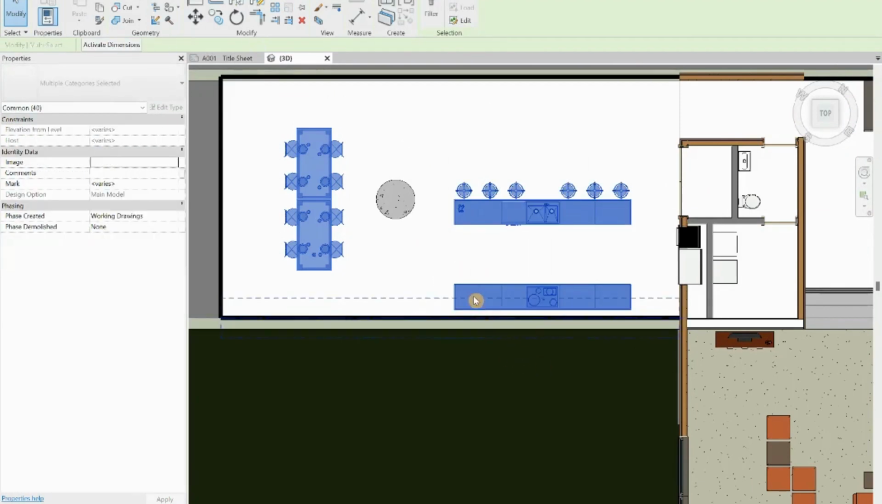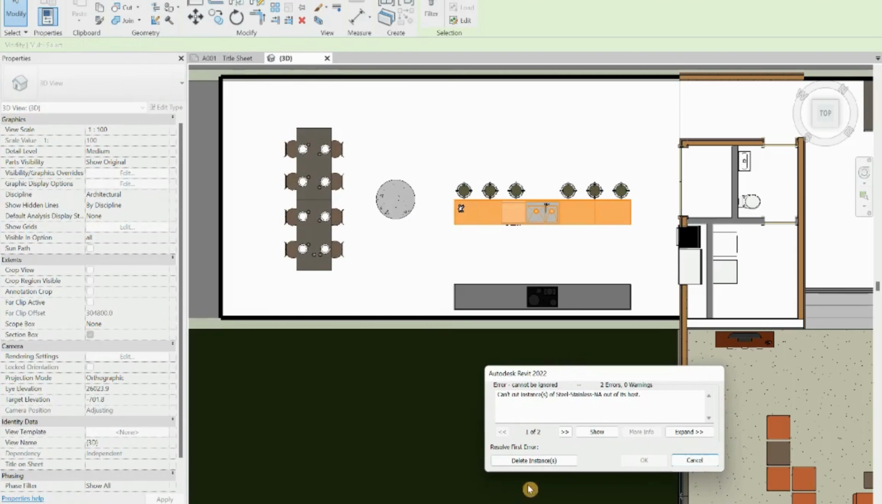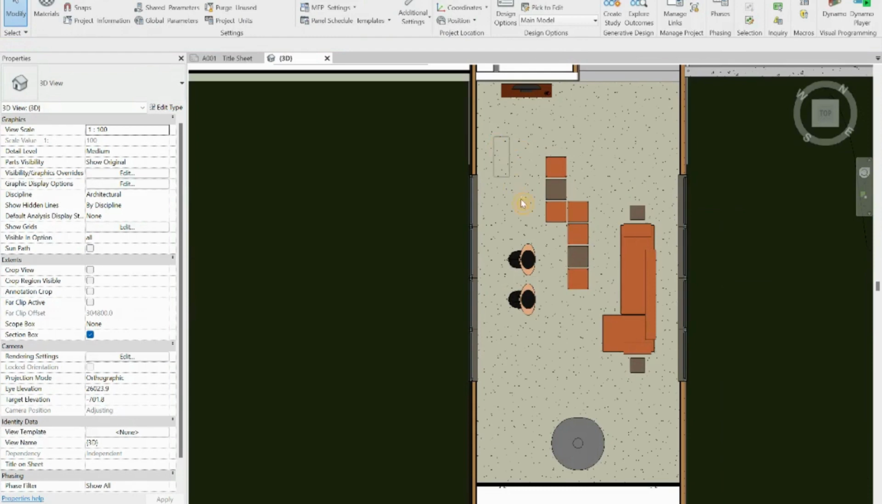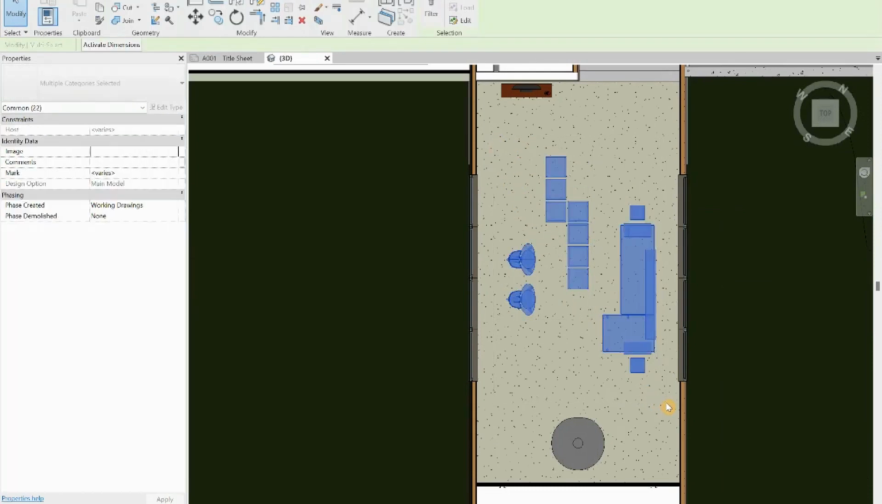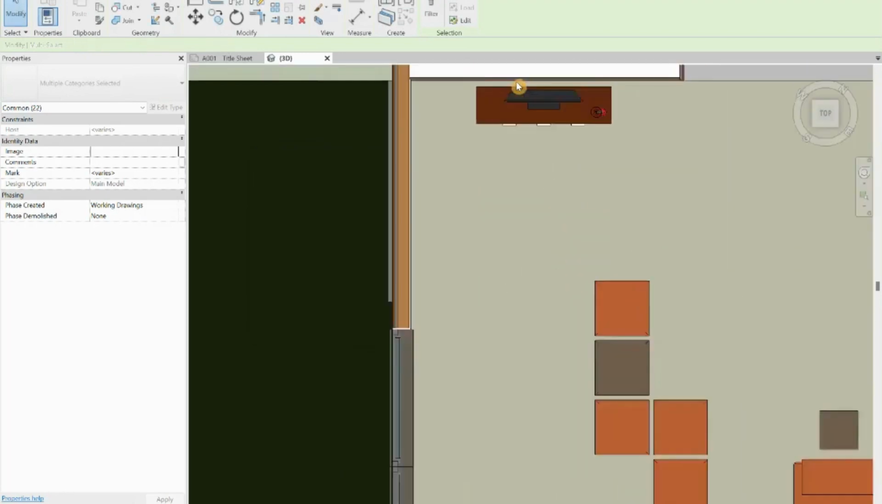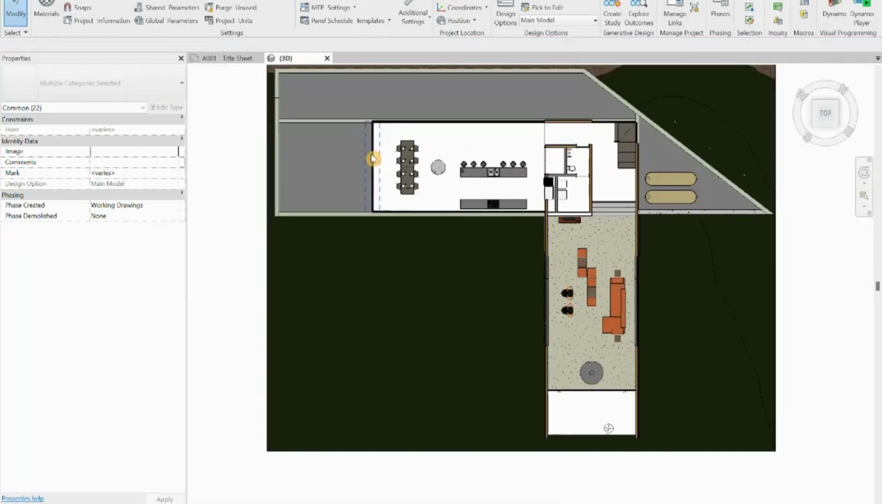Okay, and then we are going to move to the options. So we click on this small blue arrow here, and then, yes, we want this in option 1 and option 2 as well. Let's say okay, and delete instance is fine. And then we are going to select all of these elements as well, and move them to option 1 and option 2 as well. Let's say okay, and leave it for now. So we have the whole furniture in option 1 and option 2.